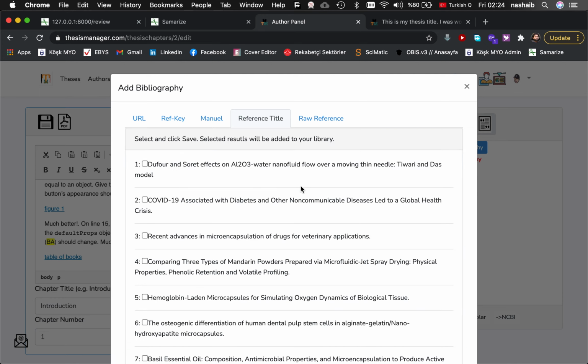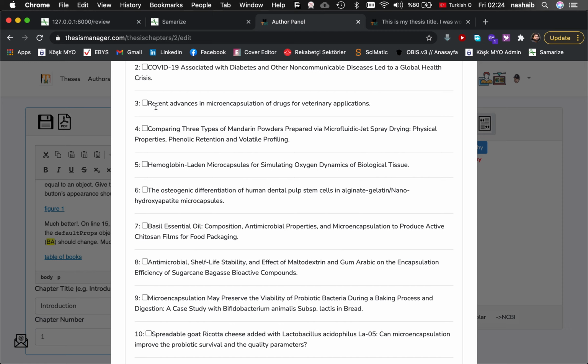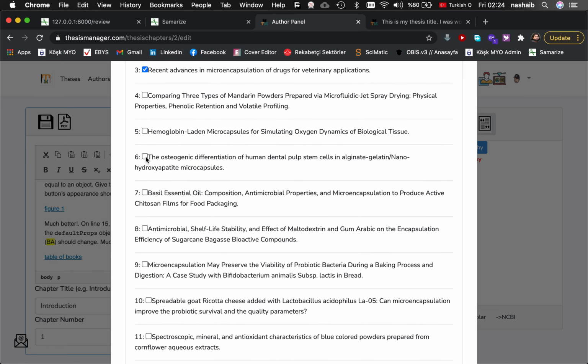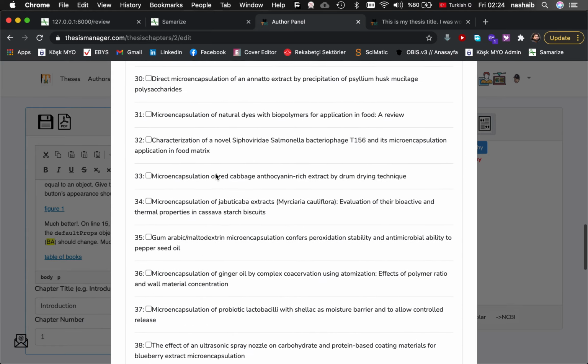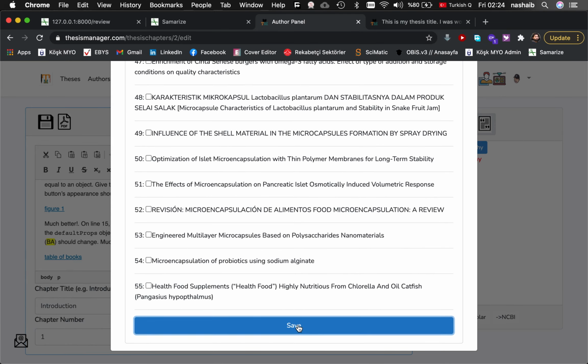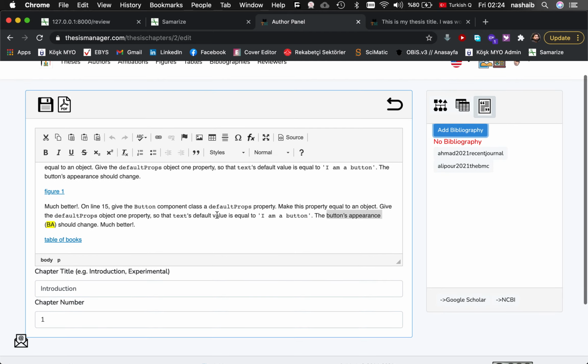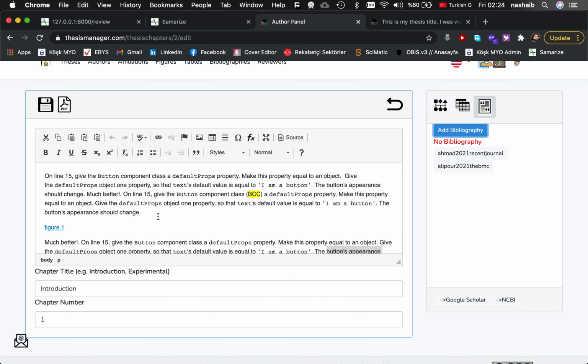It is indexing more than 30,000 journals, so you will find a lot of references here. So for example, this is recent advances in microencapsulation of drugs. Here, this is a nice reference. Take this one also, and come to the bottom and click save, and you will see they automatically came here in the list.